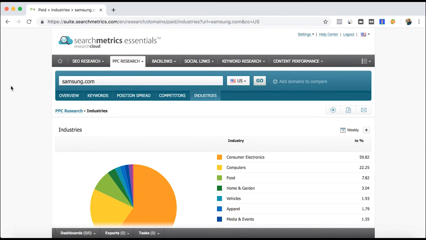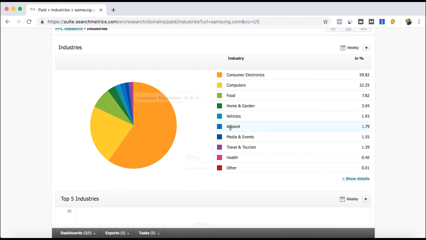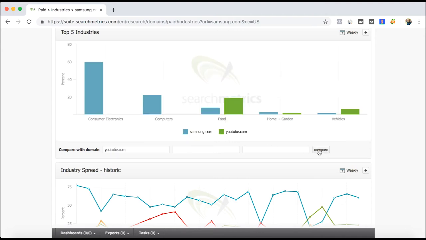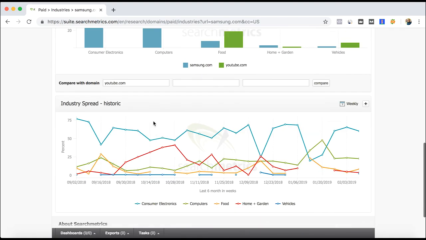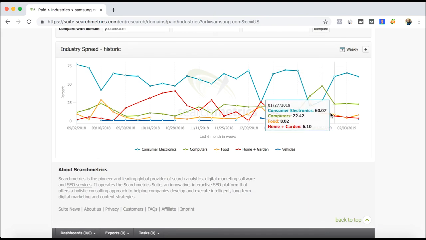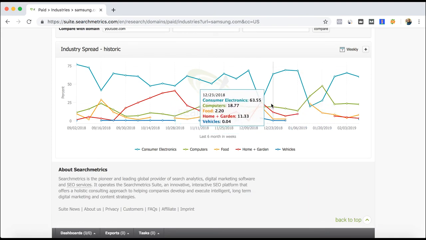and here we go to industries, we can see the graphs and the percentages. If you want to compare Samsung with other domains, you can also add here, let's say YouTube, which is actually not a direct competitor, but has lots of keywords. You can see that in terms of food, gardening or vehicles, obviously YouTube has more related content. Here are the trends of consumer electronics and how Samsung has been positioning, or which industries Samsung itself is positioning in.